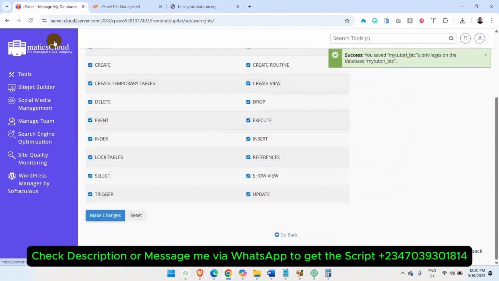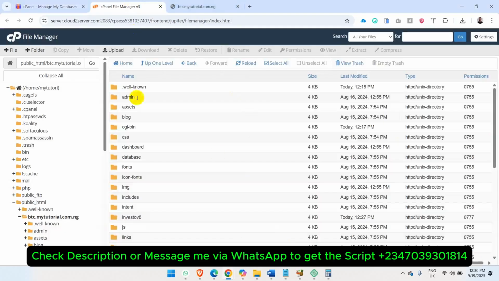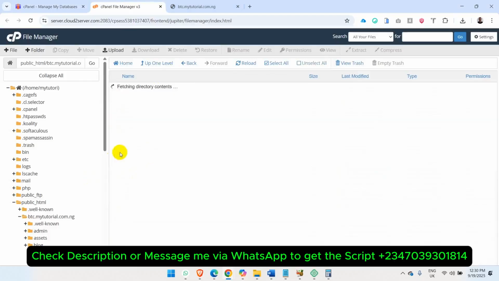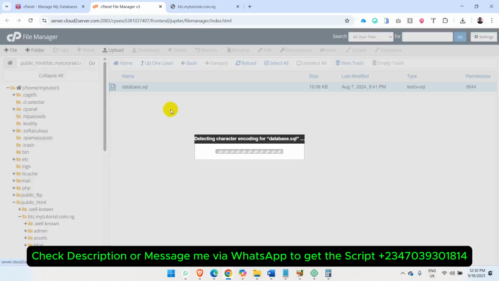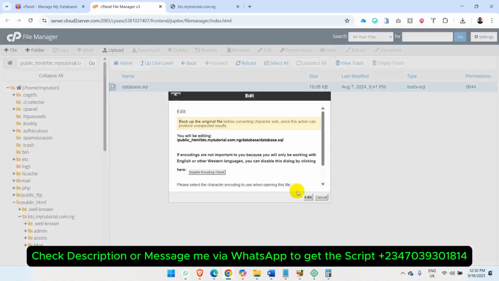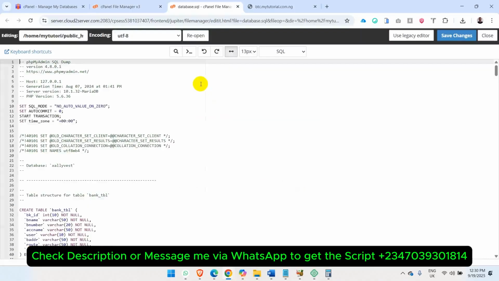I'm just going to come back to my file manager, to the site folder. What I'm going to do is navigate to where I have my database configuration file. Open it, right click on it and edit. If you scroll, check here, you're going to see this. You're going to replace it with the database we created. This is what we created.